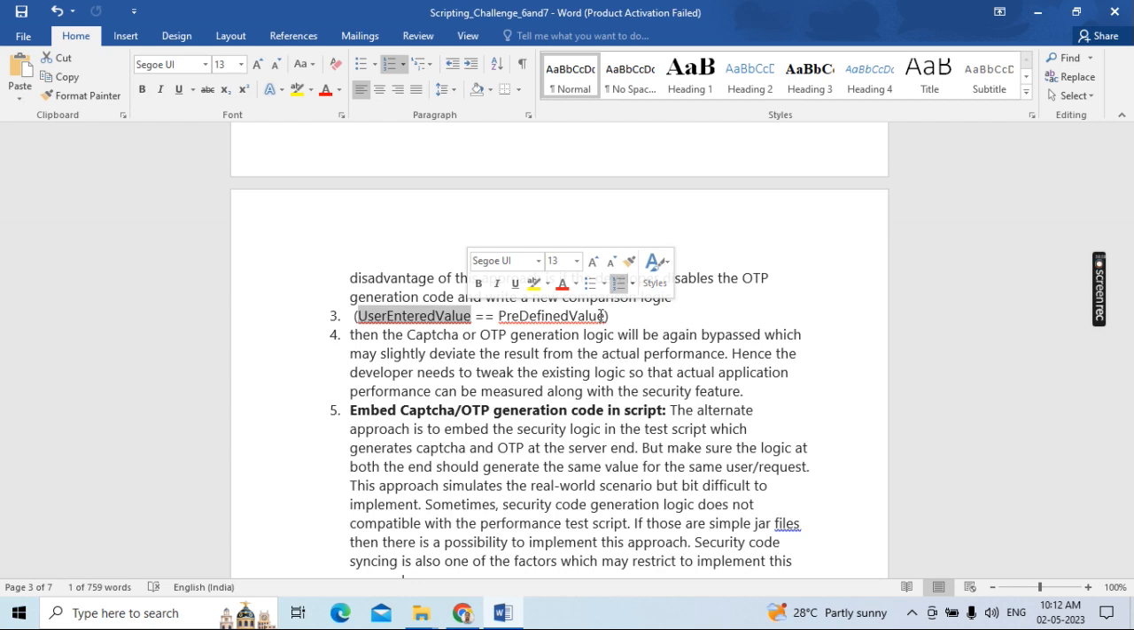Whenever the user enters a value and clicks submit, both the user-entered value and the generated value are checked in the database. If both match, the comparison is a success, and the application user is able to log in as per the condition. Otherwise, if the user entered a wrong value, a message such as invalid user credentials is displayed. That is the backend procedure that runs.